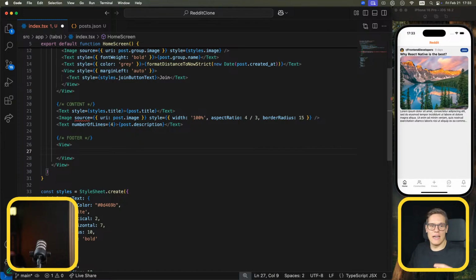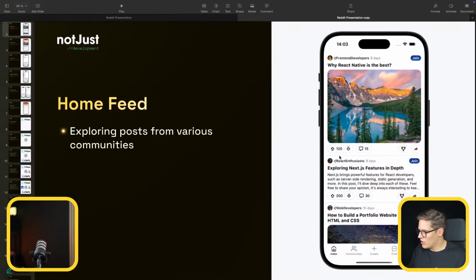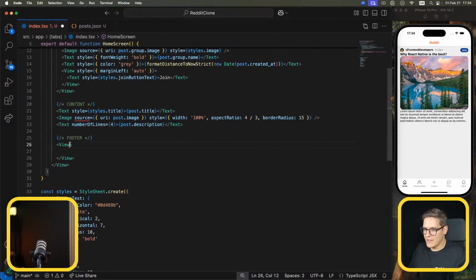First of all, let's create a general global view, because we can see that all of these things should be displayed in a row. So that's the first thing we will do. We will pass these styles, flex direction, row.